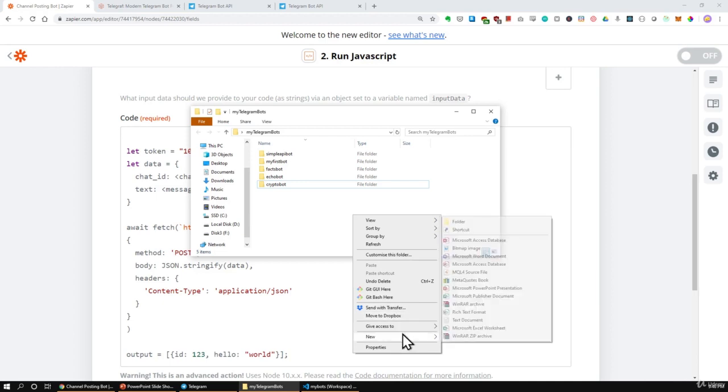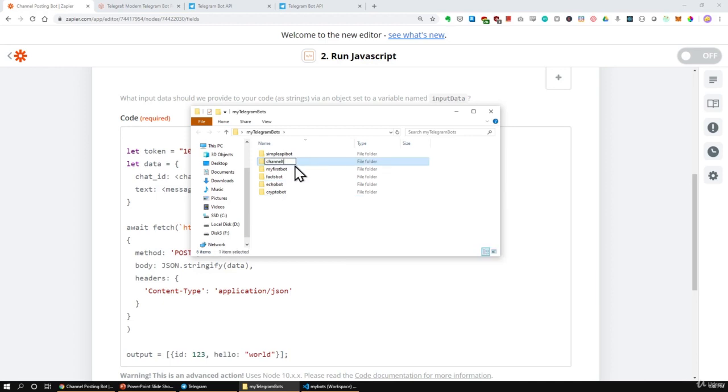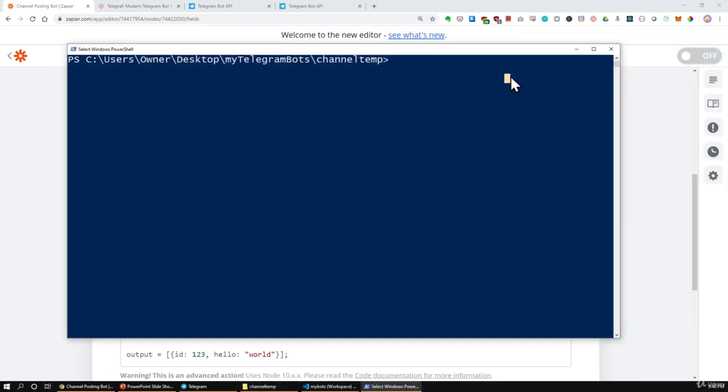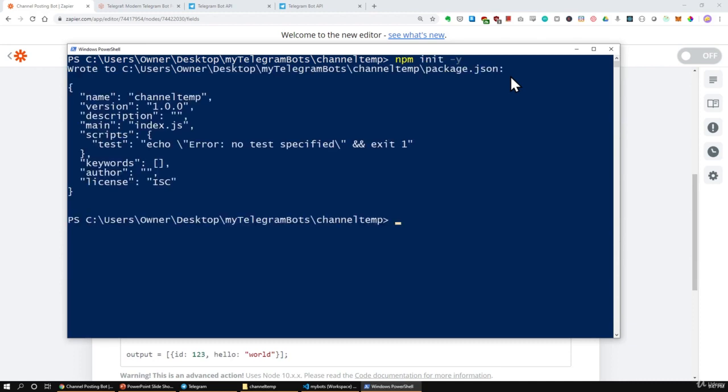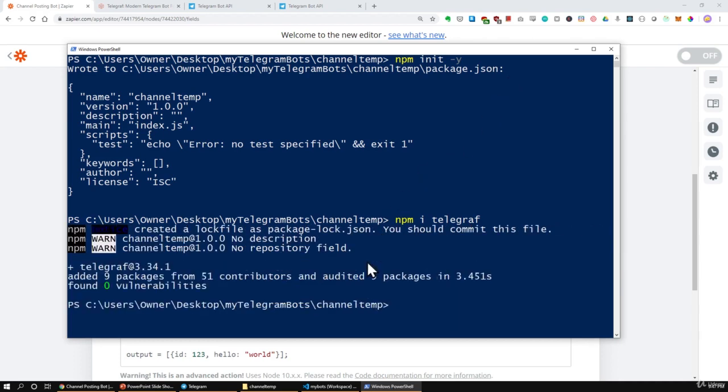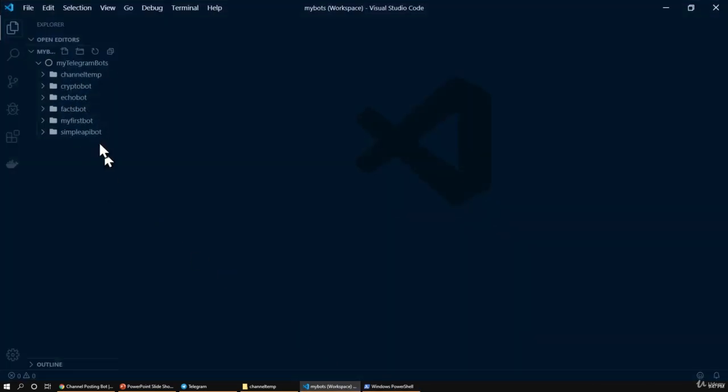We will create a new folder named channel temp, and we'll go inside it, open a console inside, and we will set up a new Node.js project by typing npm init -y. I'll install the Telegraf library as well. Once that is done, let's head over to Visual Studio Code.